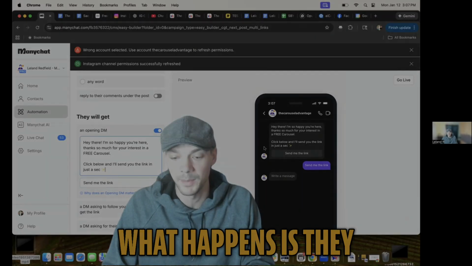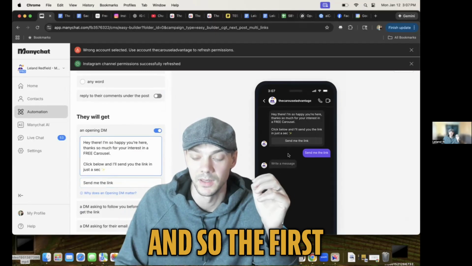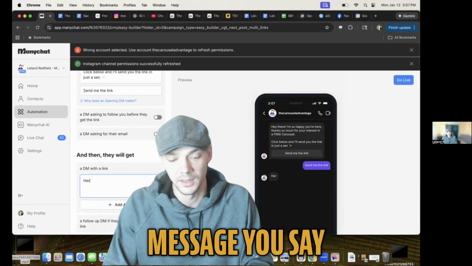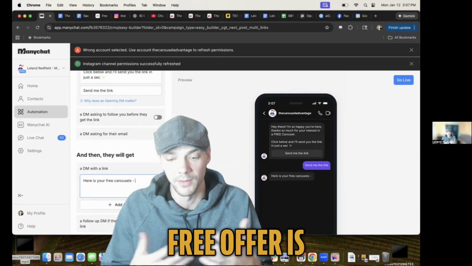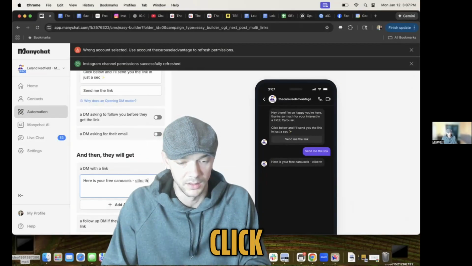So then what happens is they have to click this link in order to opt in. It's essentially an opt-in. And so the first message, you just get them to click the link, and then the second message you say, here is your free carousel, or whatever the free offer is. And so this is what it'll look like. Here's your free carousel. Click the link below.